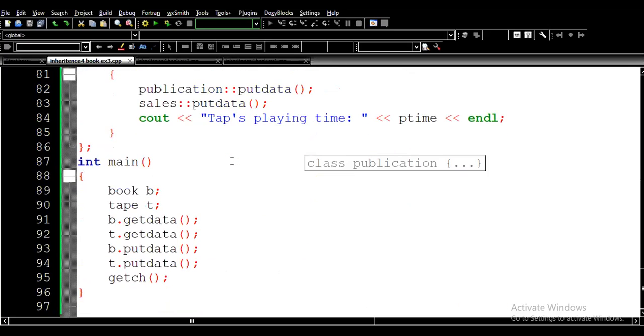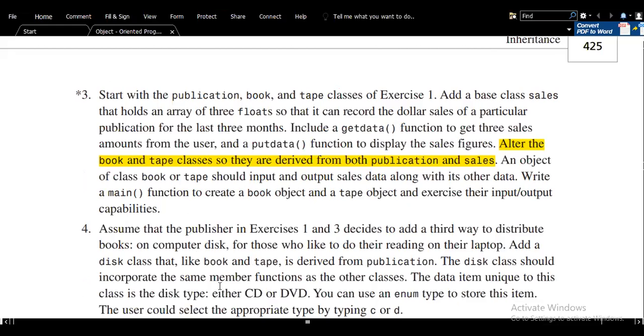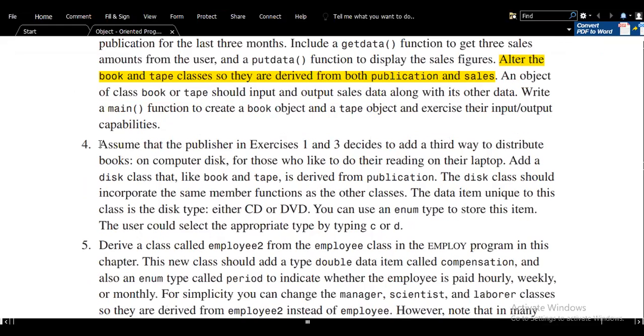So that is the advantage. Now let's see another code. This is code number 4. Assume the publisher in exercise 1 and 3 decides to add a third way to distribute the books on computer disk. So far there were only two ways. Now there's a number 3.